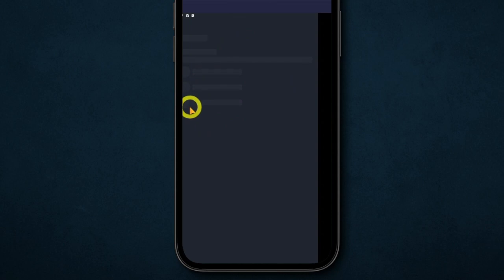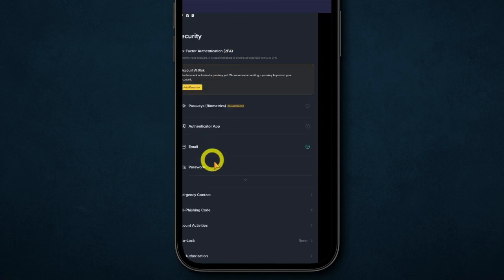After you click on security, you can see multiple options over here. Options like passkey, authenticator, email, password. Just simply tap on this menu icon. After you click on menu icon, you will be able to see options like password, pay pin. We are looking to create pay pin, right? Just simply tap on pay pin.